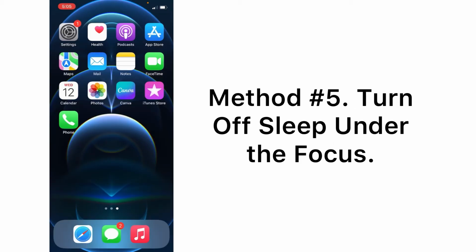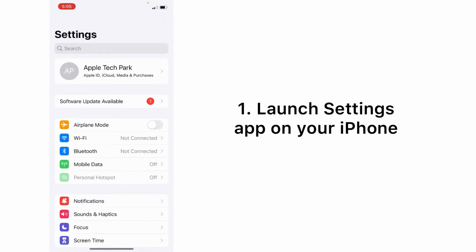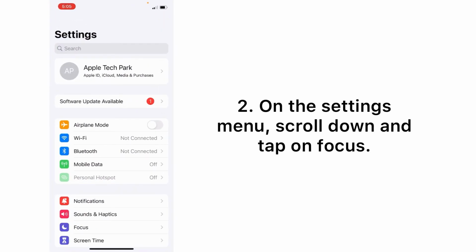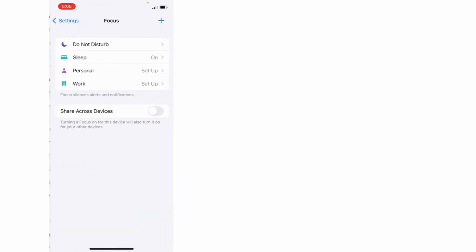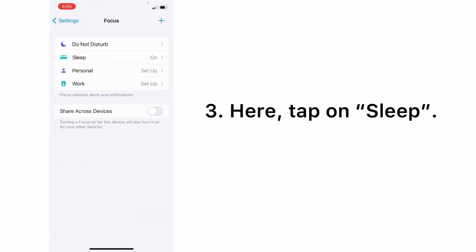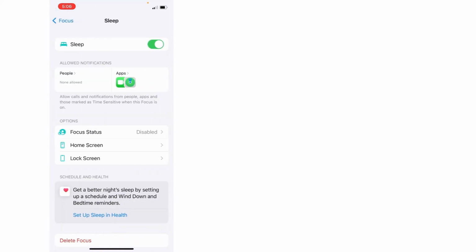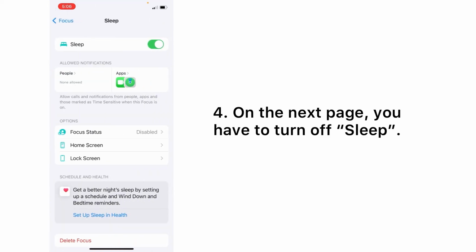Turn off Sleep Schedule. To do this, launch Settings application on your iPhone. On the Settings menu, scroll down and tap on Focus. Here you have to tap on Sleep. On the next page, you have to turn off Sleep Schedule.